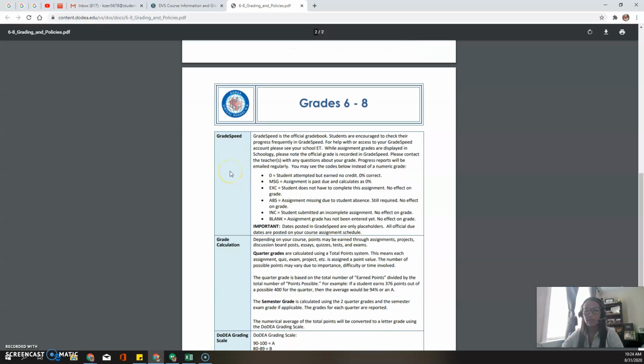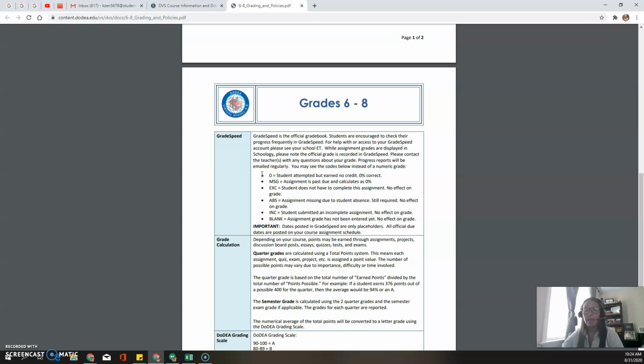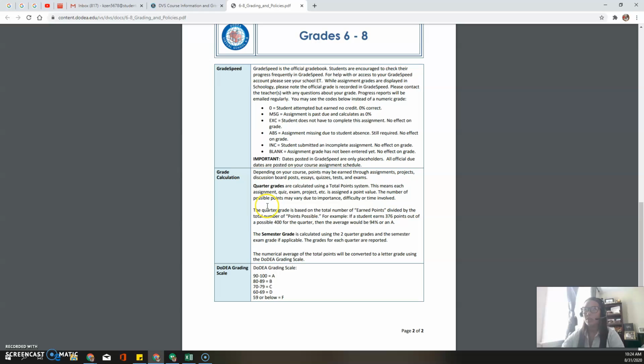GradeSpeed is going to be where you can access all of your grades. This isn't currently up and running yet, but it will be in the near future. Grading calculation. We are running on a point system, and I believe for science you are going to have a total of 470 points this quarter. To determine your grade for this quarter, take the total amount of points that you've received over the entire quarter and divide it by 470, and that's going to give you your letter grade.